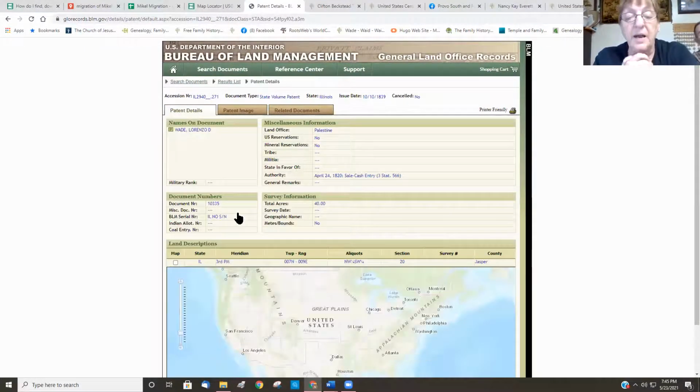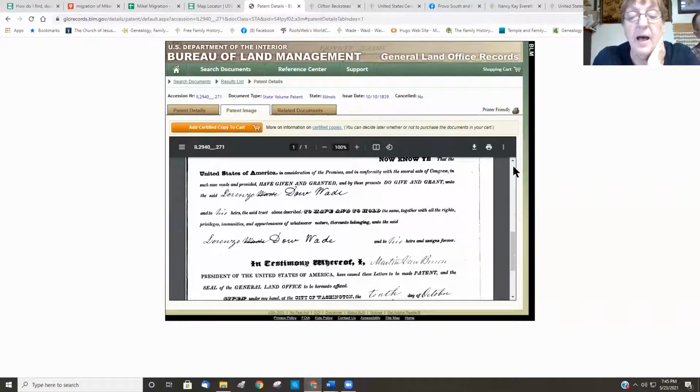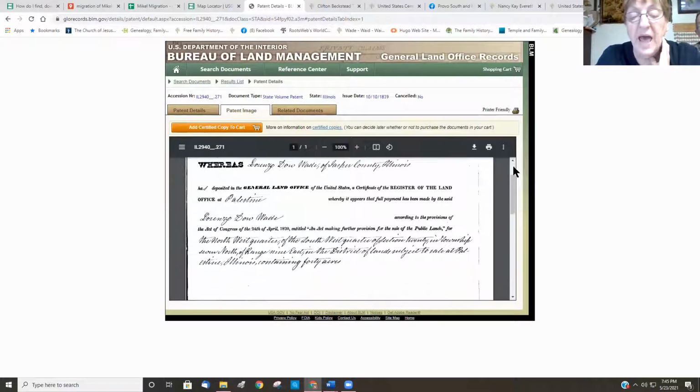So I'm going to click on it, and it is going to show me that he went to the land office in Palestine. And if I would look on that previous page, it would have given me the date. But if I click on this, I can see the deed that he got when he bought the land, and they're calling it a patent. And so it says that Lorenzo Dow Wade bought land, and it is going to tell me the land using the land description.